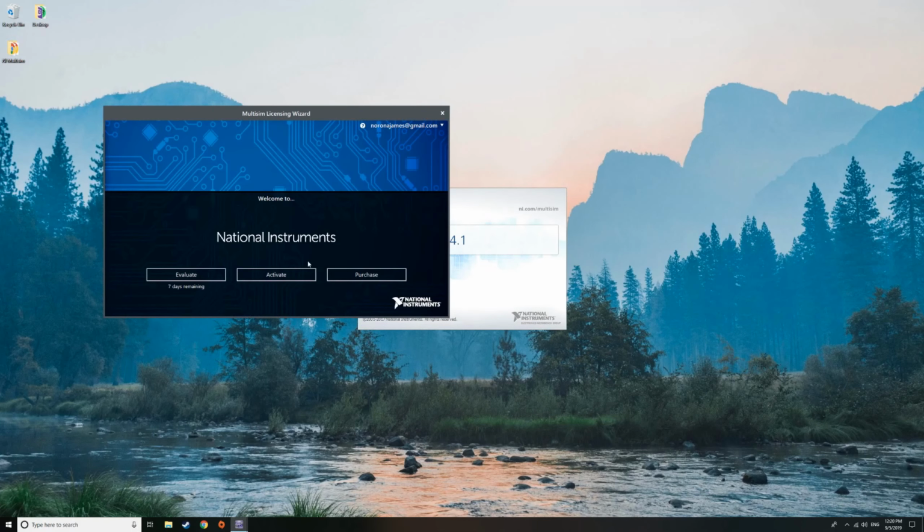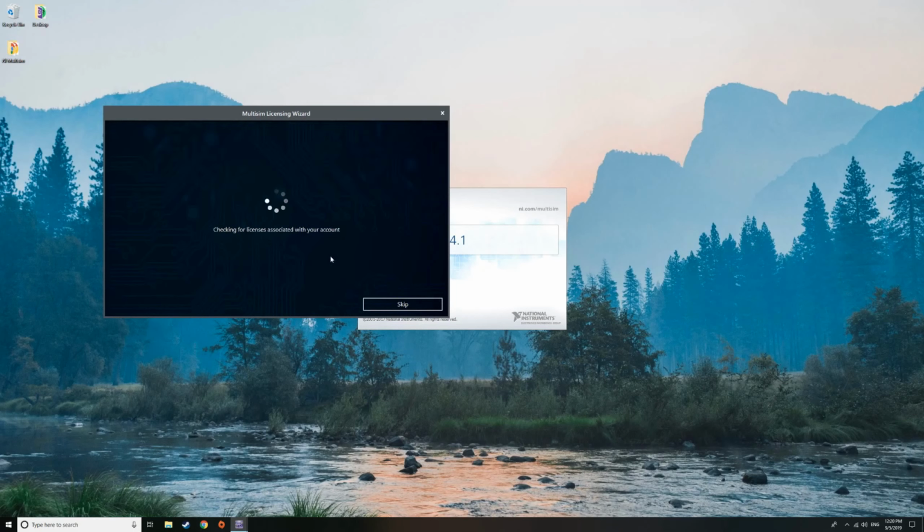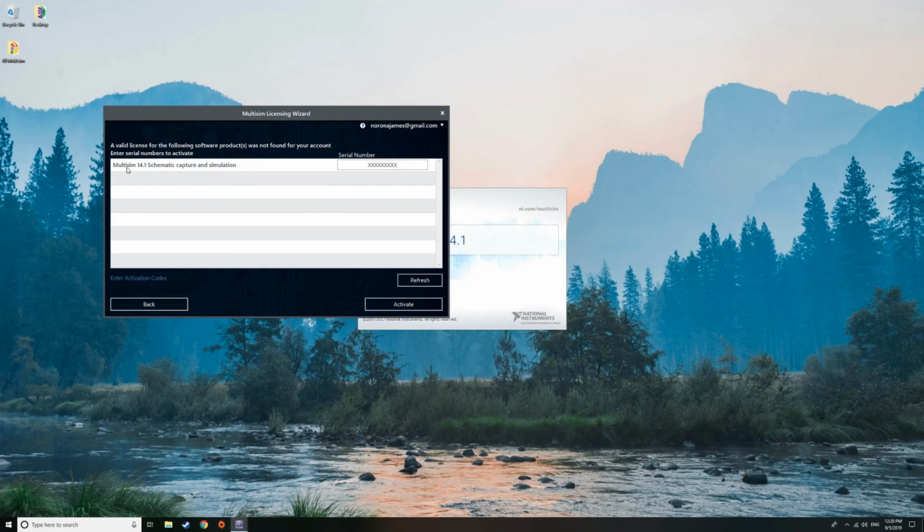You'll get this licensing wizard and just hit activate. You'll need to be connected to the internet for this. Alright, it'll see the version of Multisim that you have, and then just type in that serial number again.